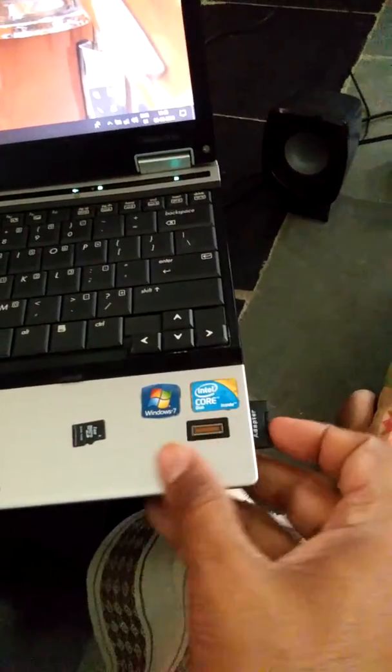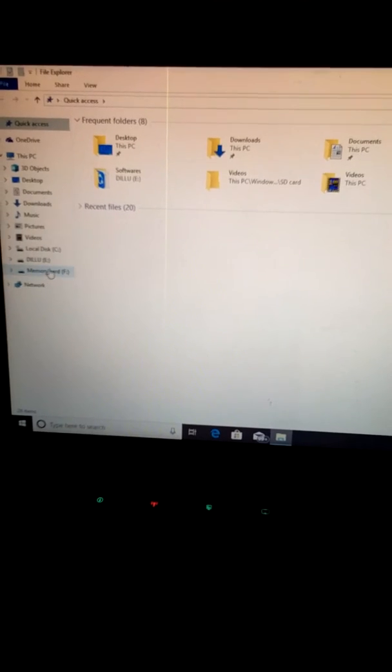So now insert your SD card. Here you can see your memory card was detected. I have already copied this file. If you download it from the Roland website, you will get this WinRAR file, and after extracting that you will get this folder. In this folder you can see this bin file. You have to copy this bin file to this memory card.